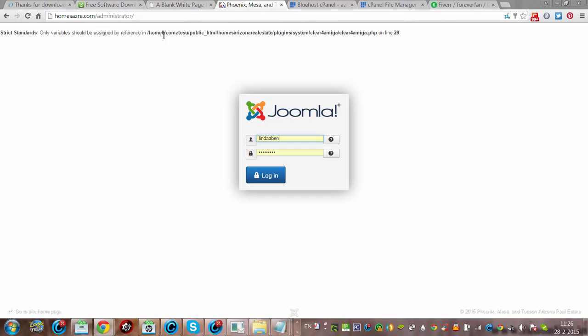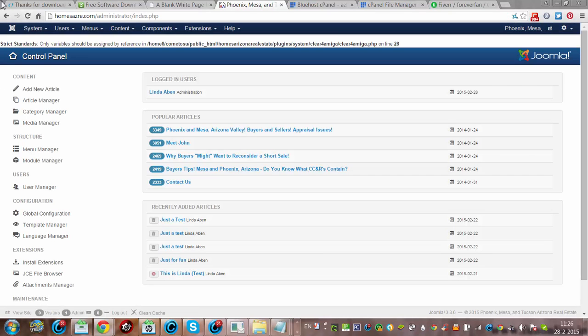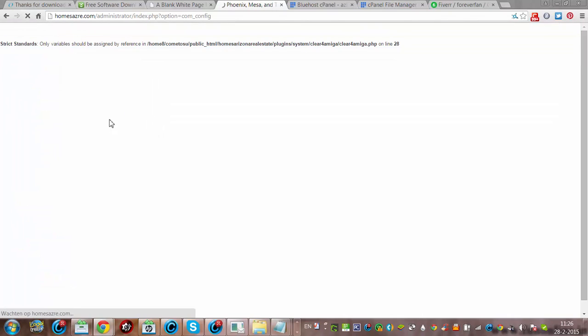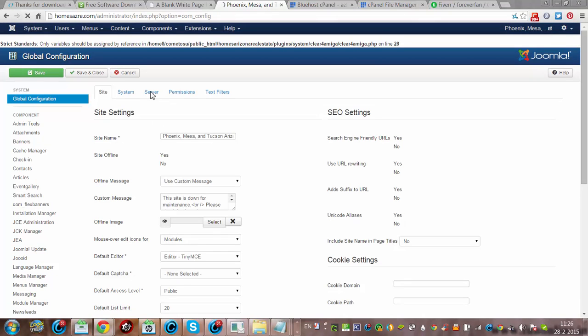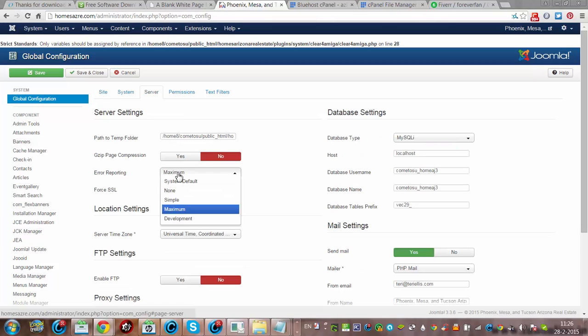And like you can see, it has an error in here of the AmbiGap thing. I don't know what the AmbiGap thing is for, so I'm going to check that a bit later on. I'm now going to turn off error reporting, again global configuration. We are going to server. We're going to none, rather simple.